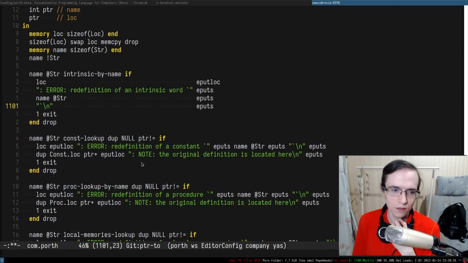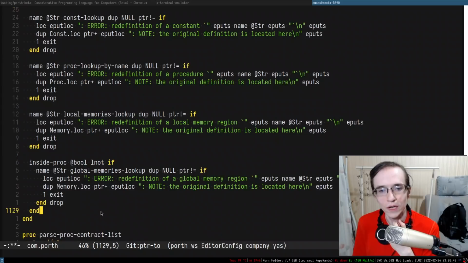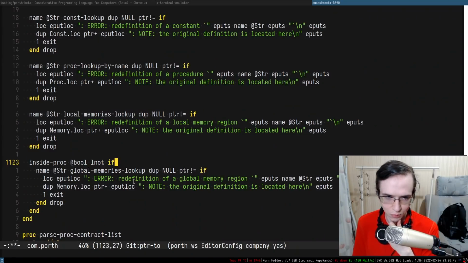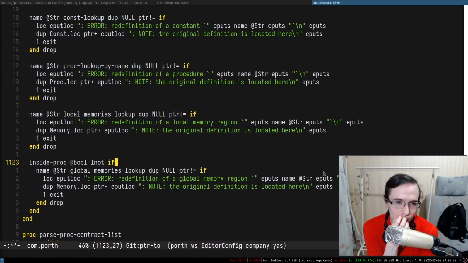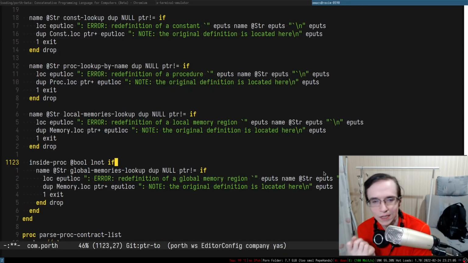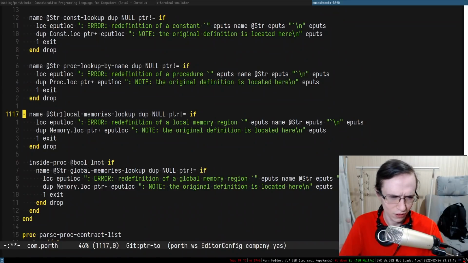check whether the name is intrinsic, whether it's a constant, whether it's a procedure, local memory, right, or a global memory when it's not inside of the specific procedure, or something like that, which is rather weird. This is really weird code. I'll have to get back to it, because I think it has to be the other way around. If you are inside of the specific procedure, you have to look up its local memories. But if you're not, you should check for the global ones. So this is a really strange place.